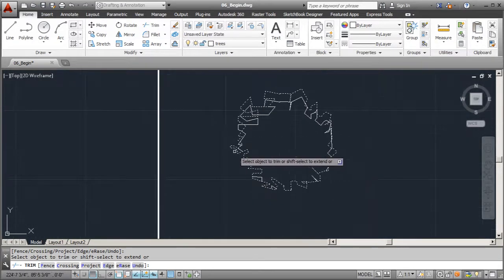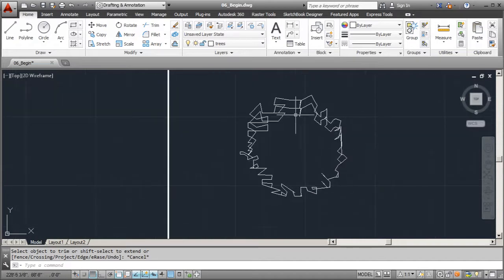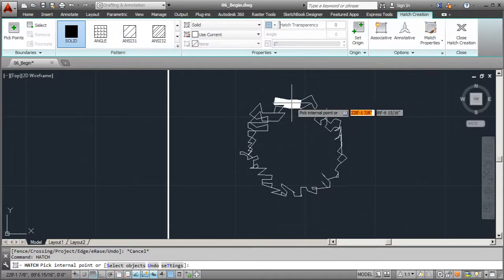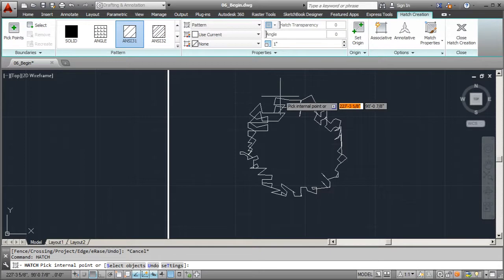And I'm only going to delete what's on the bottom here. So now what we can do is we can hatch to create the effect of maybe a shadow. So I'll do hatch. We'll go with solid, and I'm just going to hatch in. Actually, we'll go with this ANSI. This will give me more of a sketchy look, and I'm going to change the scale to that as well.